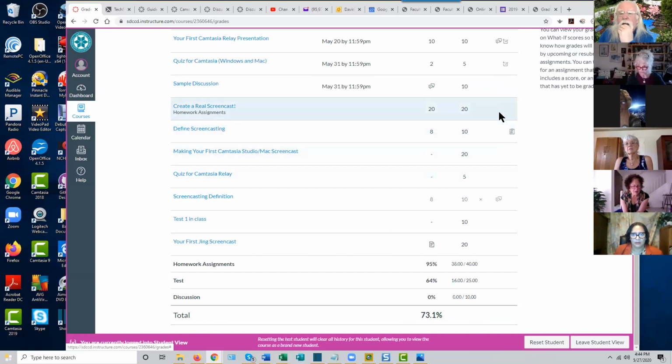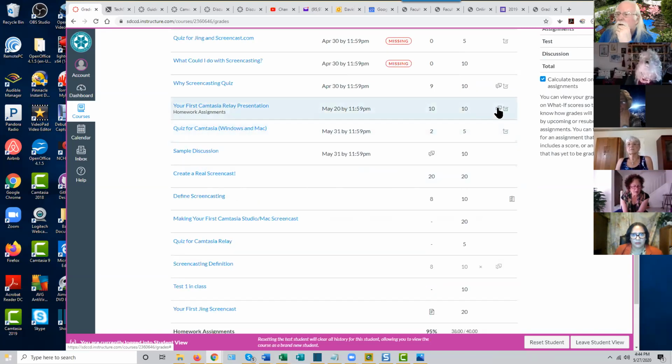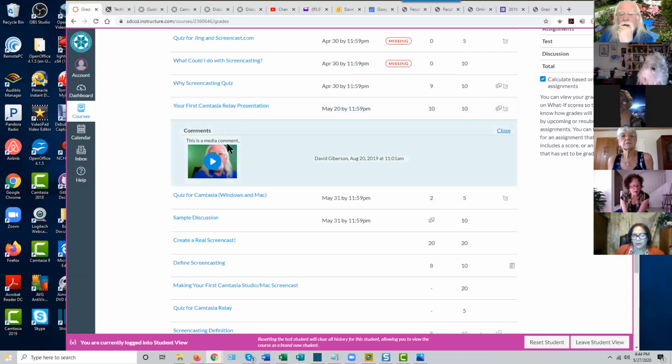If they have actual comments, they'll see this little symbol, which indicates comments. They click on that and they see the comment. There I've put in a media comment. But if I'd typed something, they'd see that here too.